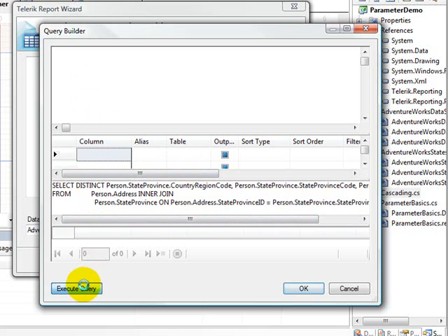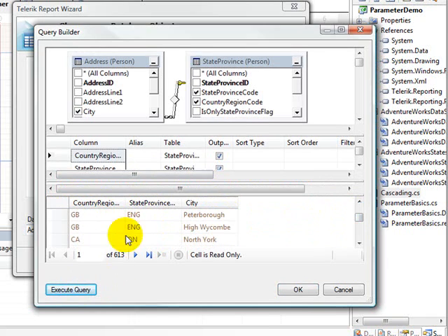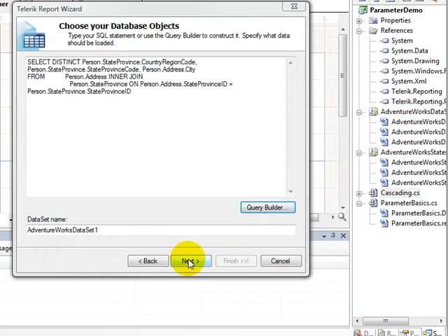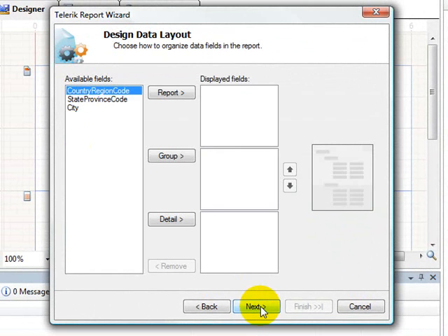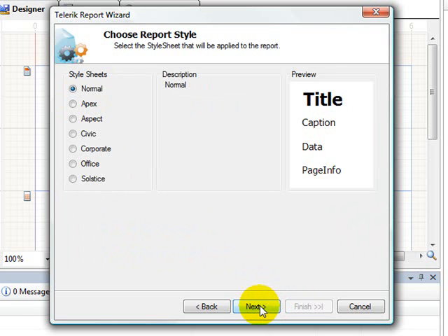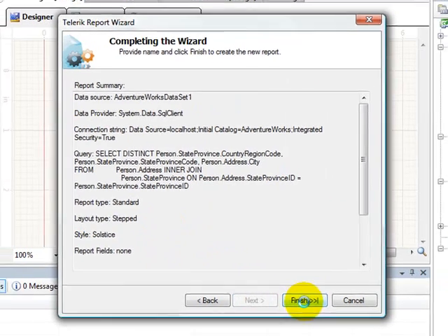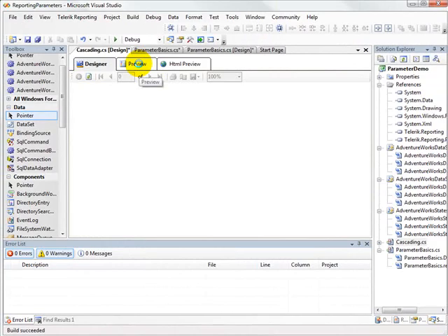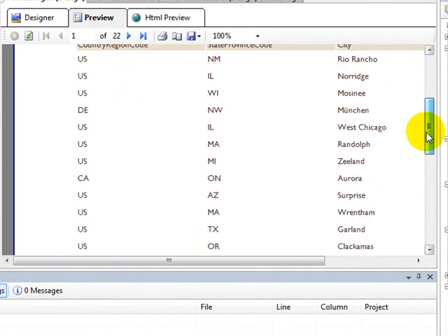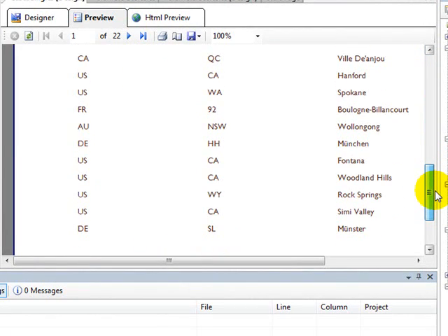So if we execute this query, the data that it's going to return is going to be all of our states and also provinces. So we'll just tell this OK. Then the report type will be pretty similar to the last one. We'll use a standard report. We'll select all three fields, put them in the details section, use a stepped report. We're going to use the solstice formatting, and then finish with the wizard. And so what that'll give us, if we preview the report without doing any filtering, it's going to give us all of the states and provinces and so forth, all kind of jumbled up together.